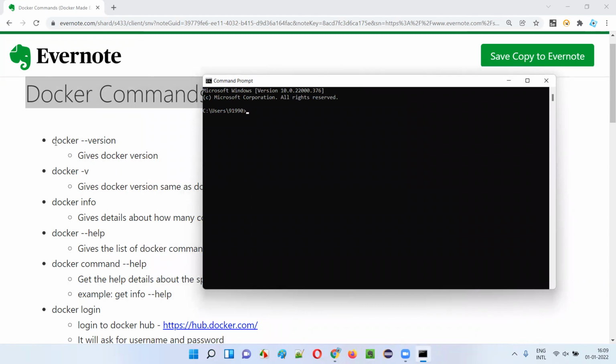First, let's get started with the first command, that is docker --version, which will give you the version of the Docker software that has been installed in your machine. Just type docker --version and press enter. You'll get the version of the Docker software that is installed in your machine.